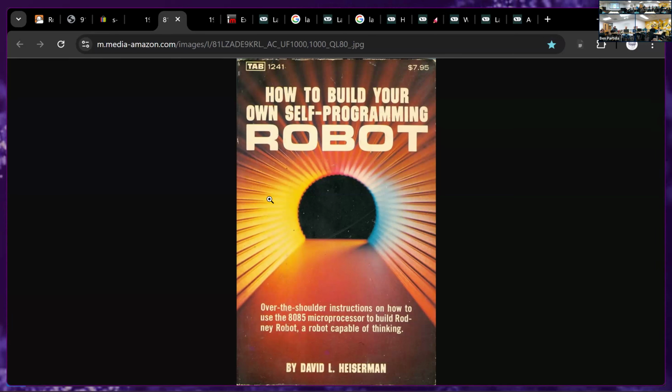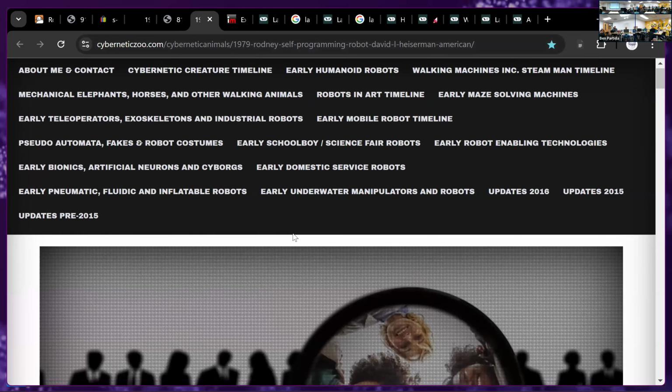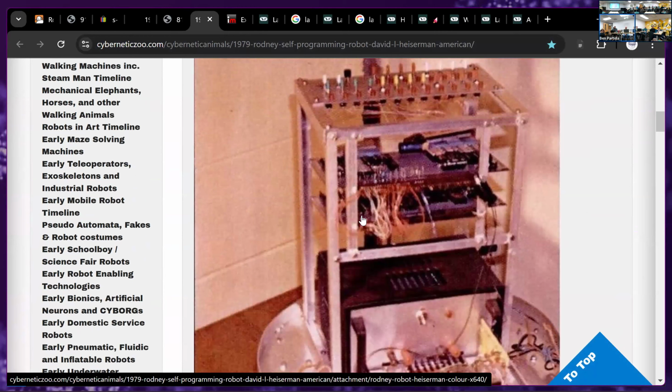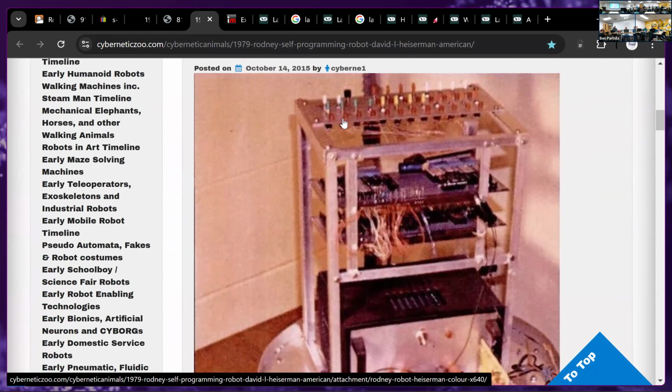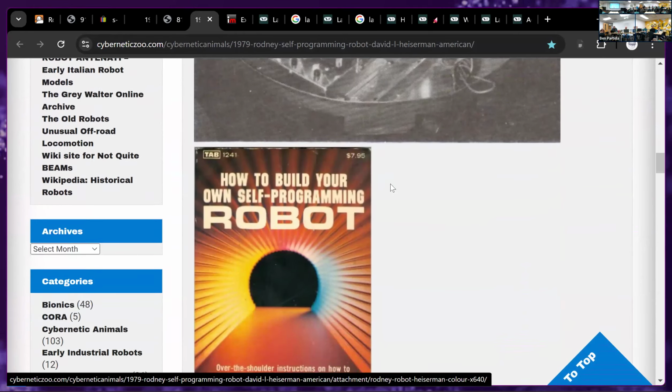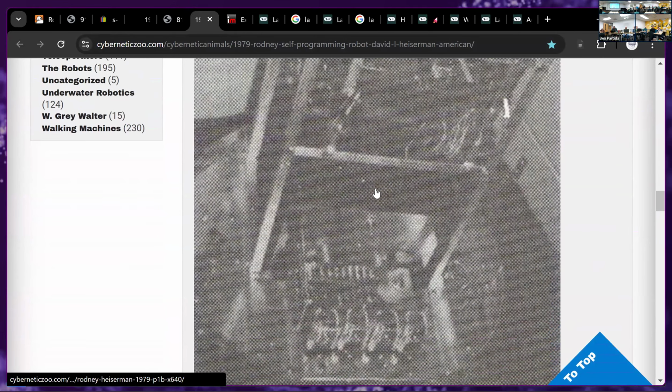So this dominated my young adulthood, and it took me a minute to understand the parallels to it. There's an article here with the Rodney robot with the battery and the 8085 and the switch panel. Coolest thing since sliced bread.